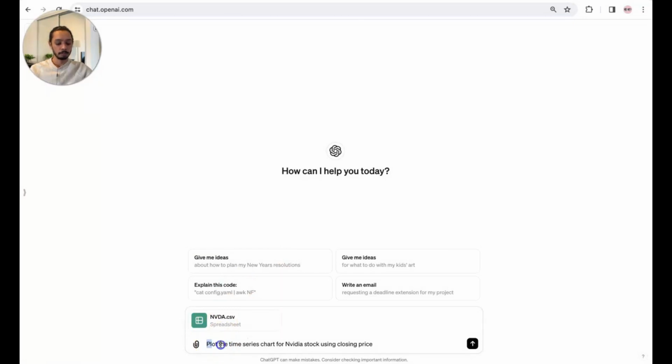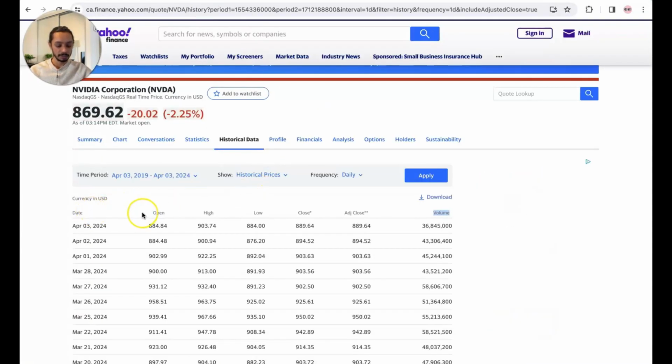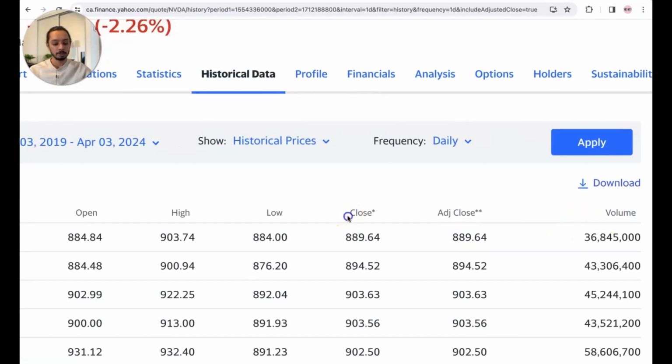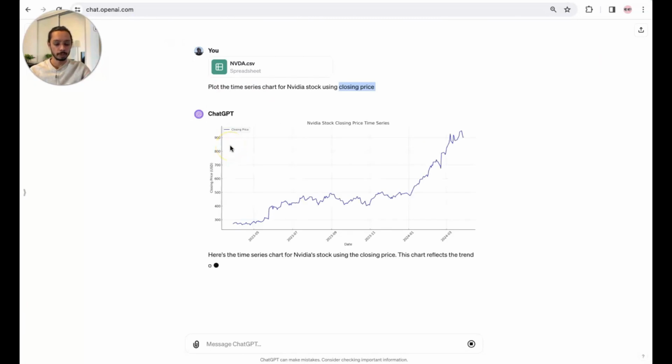I wrote the prompt, plot the time series chart for NVIDIA stock using closing price. Now, I specifically said closing price here because if you look at the data, there are multiple different prices available. We have open, high, low, close, and adjusted close, plus the volume. If I did not say closing price, maybe ChatGPT would have drawn 1, 2, 3, 4, 5 different lines, which would be very similar to each other. So to keep it simple and straight, I specified the column that I want to be used for drawing my graph, and here it is.